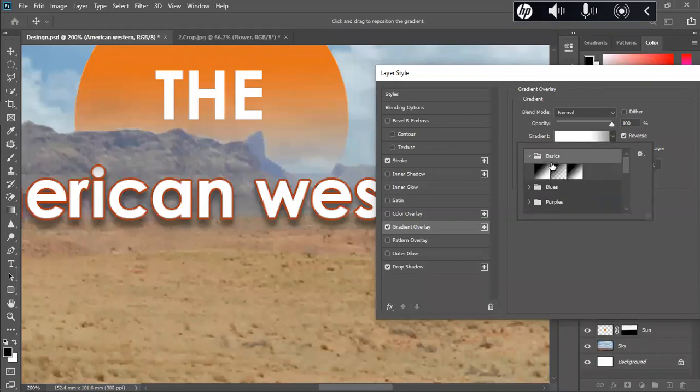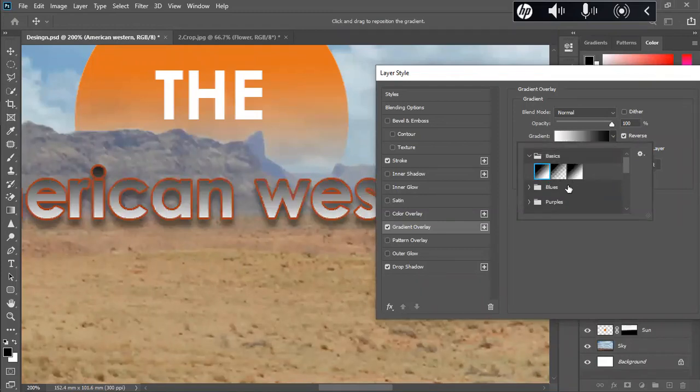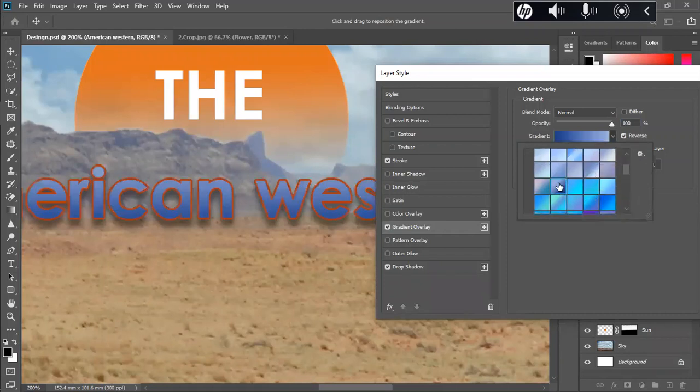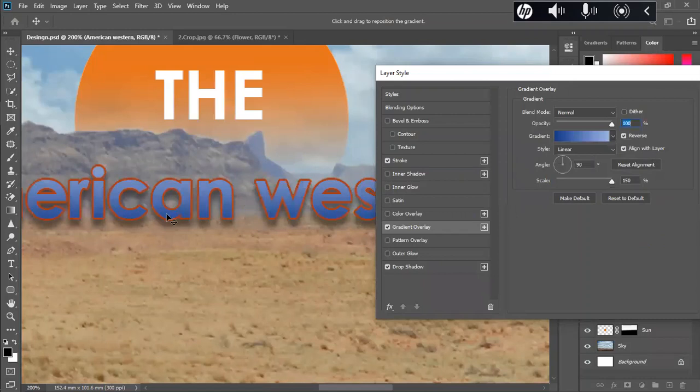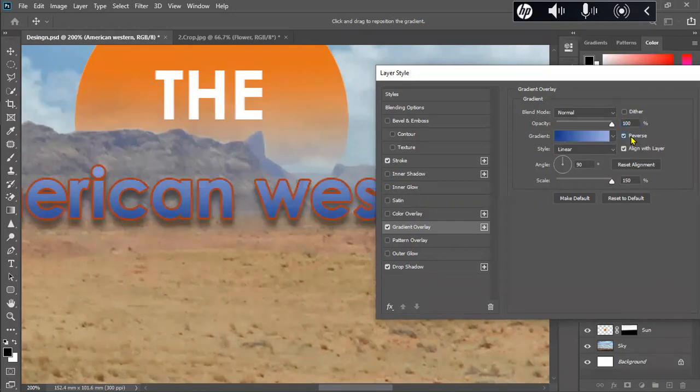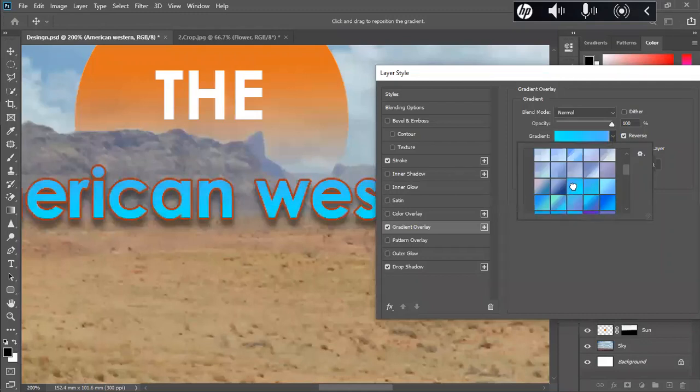You just go to the basic one, and then you can have the basic one or the blues. I just pick blue. Now you can see darker blue is here, lighter blue is over there. I want to make it vice versa, darker one here, lighter one here. For that, you have the reverse option. While pressing the reverse option, it will reverse. So you can select whatever you want.